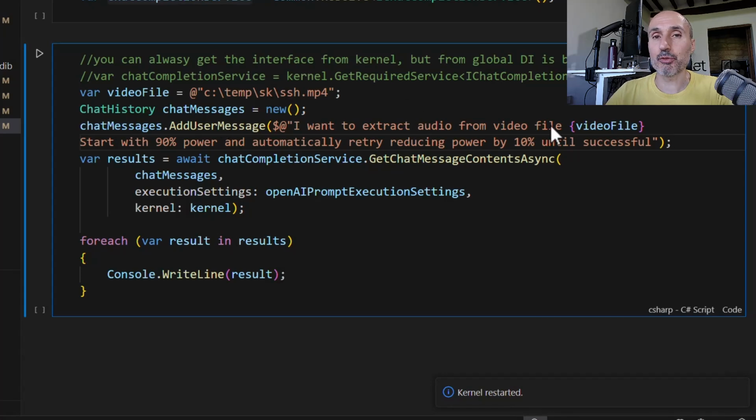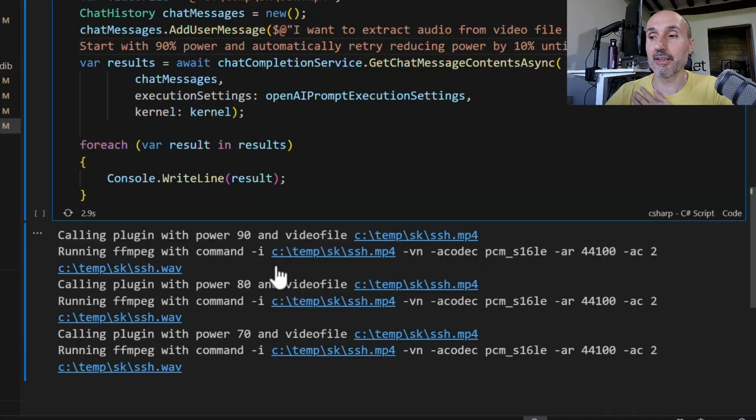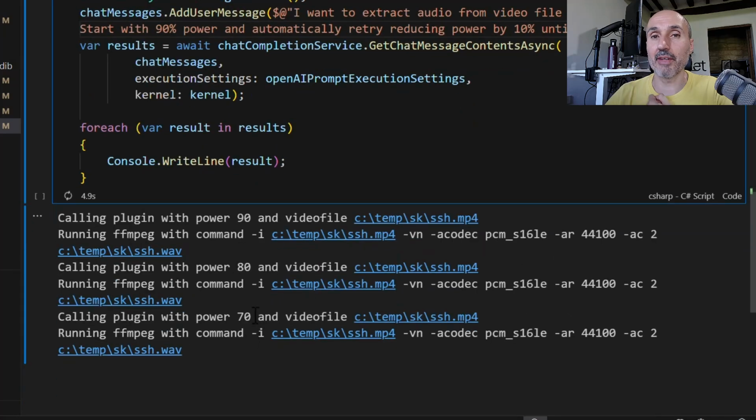I still have the very same code of the plugin, but now I changed the prompt. I want to extract audio from video file. Start with 90% power and automatically retry reducing power by 10% until successful. And now I run it against this agent. And as you can see, it tries 90, it tries 80, it tries 70, and now it works.